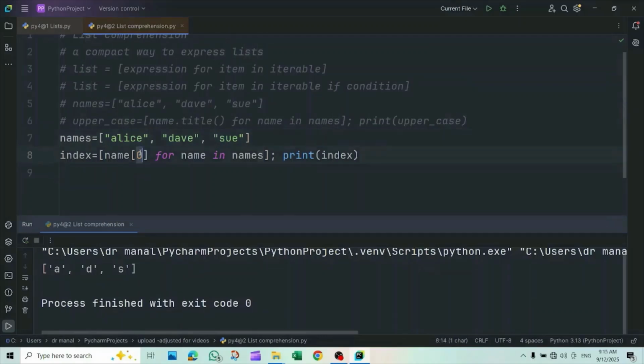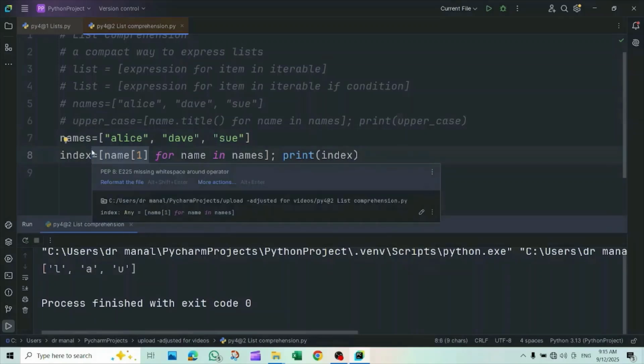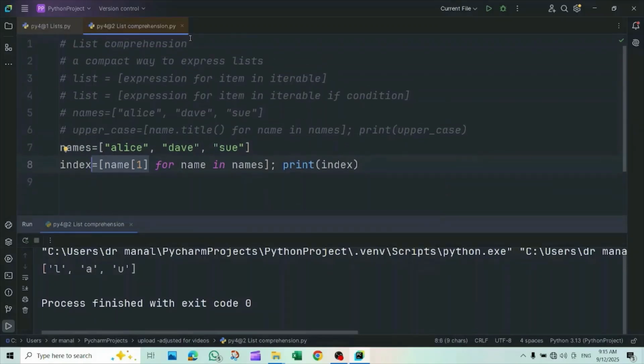Let's have instead of this 0, 1, which is the second index. We expect L, A, U. Let's see. Yes, and so on, which means that we may have our expression using index. This concludes our list comprehension, having a statement on one line expressed as expression for item in iterable, and we may extend it to have an if condition.